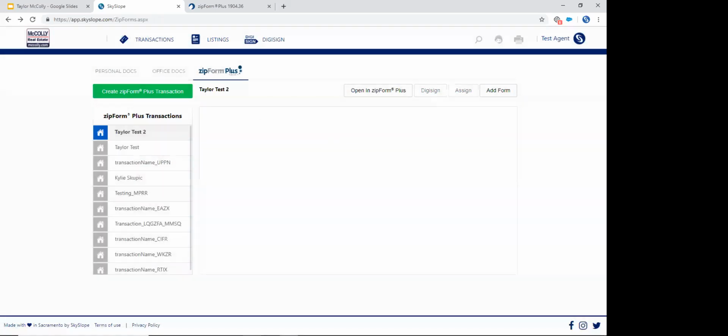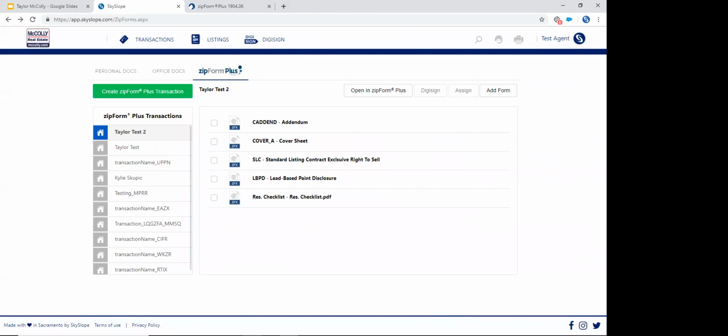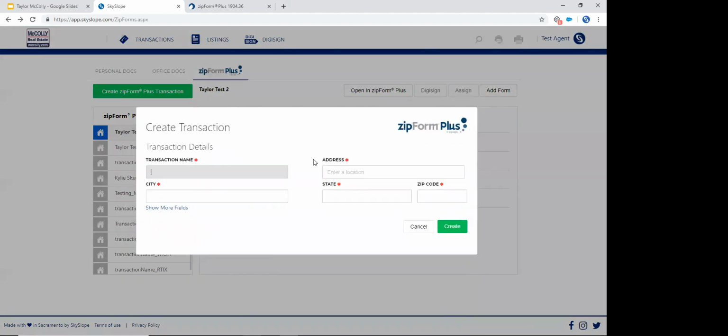Now, the second part of that question, what is the bare essential information we need to use to create the file in order for the cover sheet to fill in the information? For zipForm, if you're creating the zipForm transaction, whether that be, if you're creating that here in SkySlope, the bare minimum information has a red asterisk next to it. So you would need a transaction name. We could do, my client, with his address.